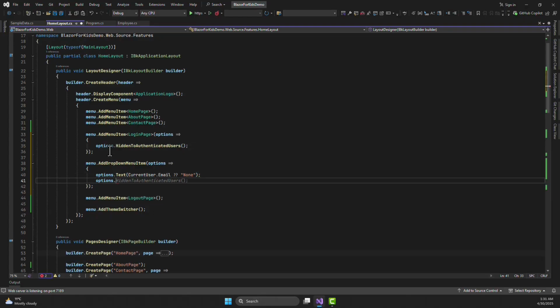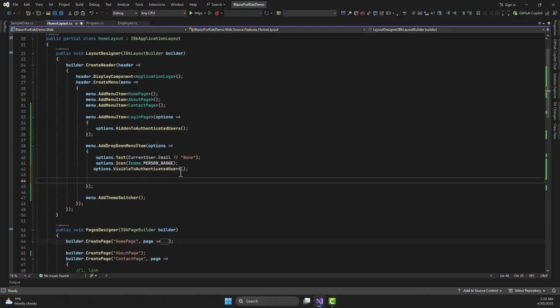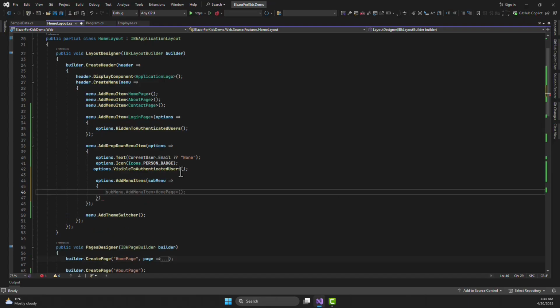Okay, I can also add an icon. This menu must be visible only to authenticated users, and if the user is authenticated, then options dot add menu items, we add the logout page in here.